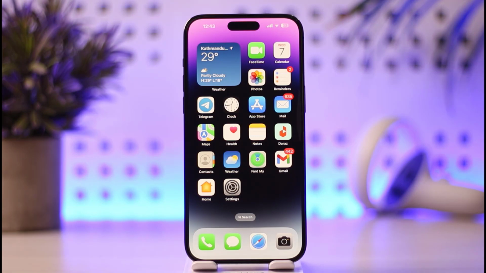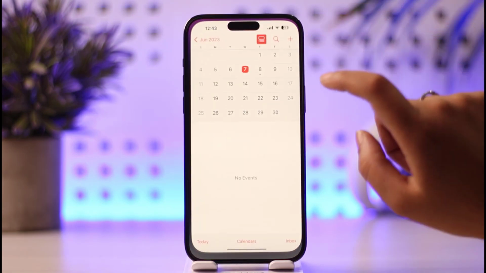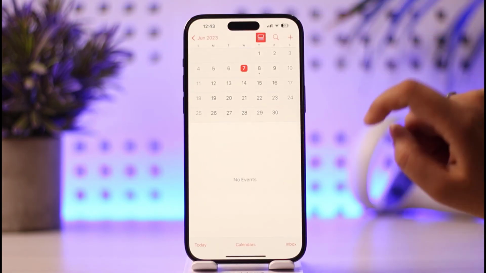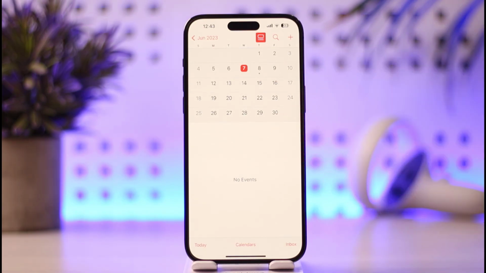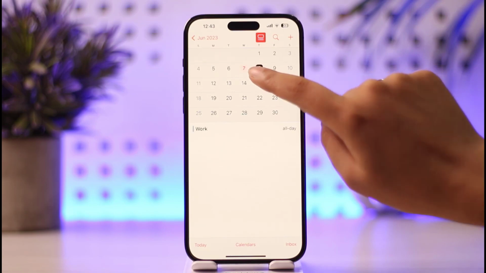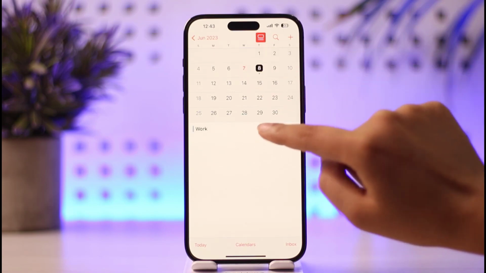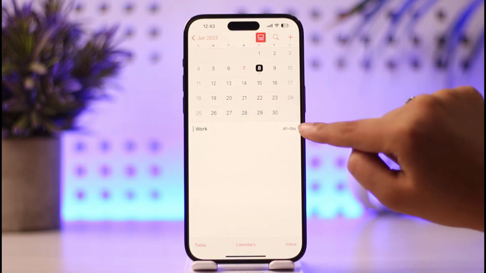So if you want to do so, first of all, let's go ahead and open our calendar. As you can see, this is the calendar for June. Currently there are no events, but there is an event for this 8th June. As you can see, it's a work and it's an all-day event right over here.